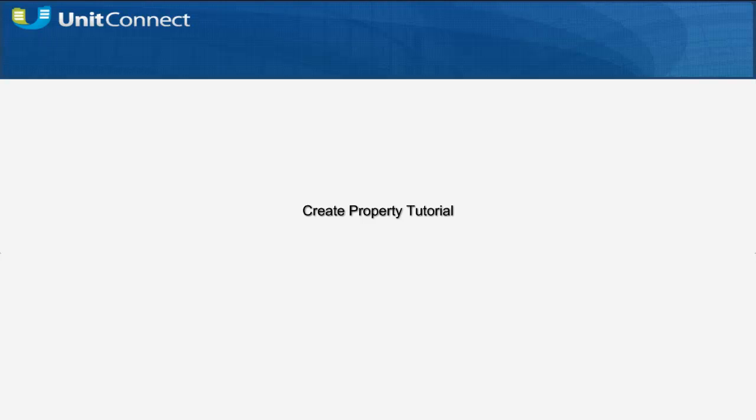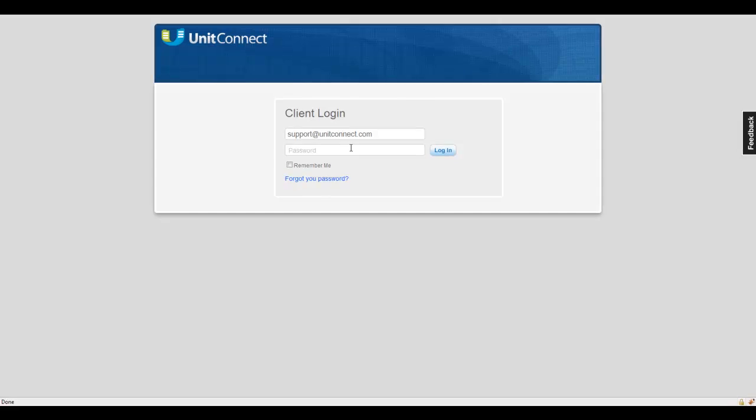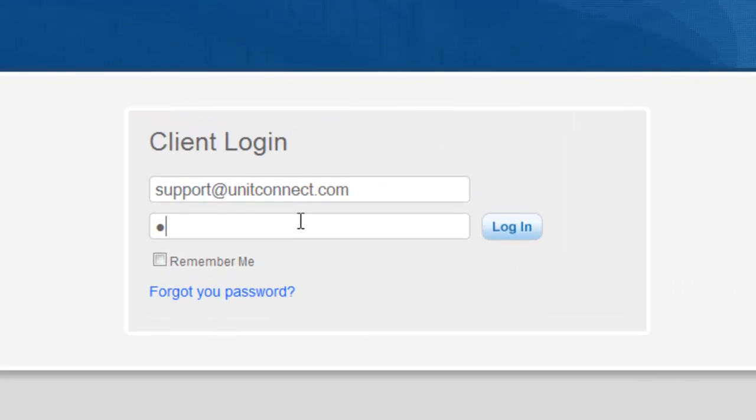In this tutorial, we'll create our first property. Let me show you how. Log on to UnitConnect. Just type your password, click Login.